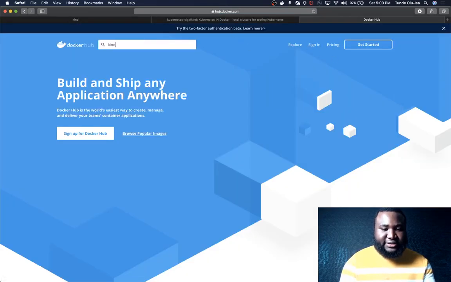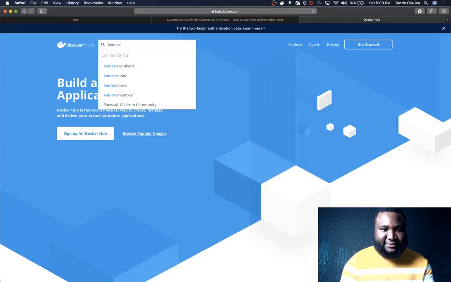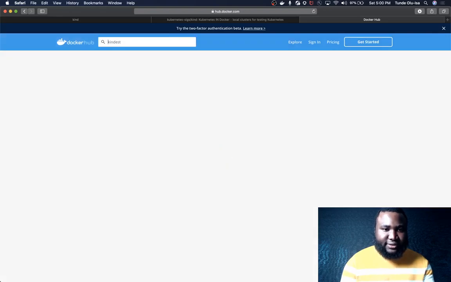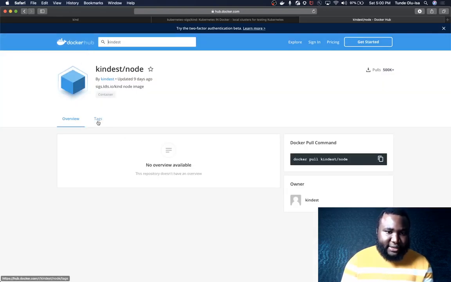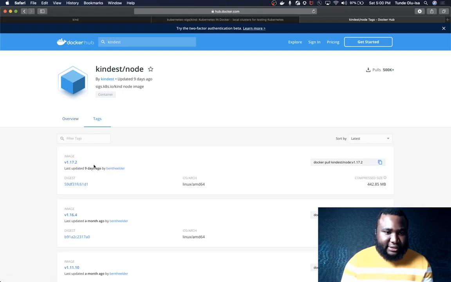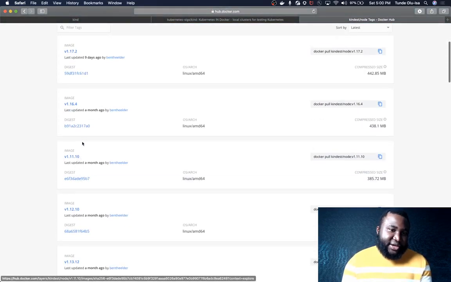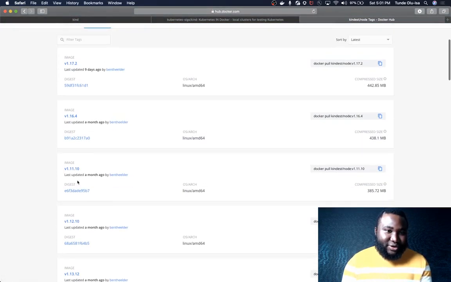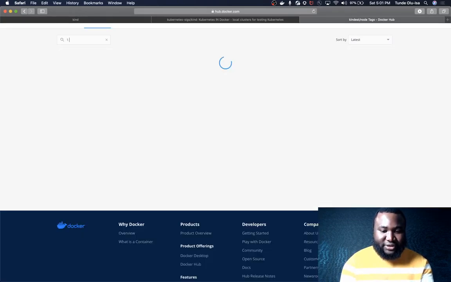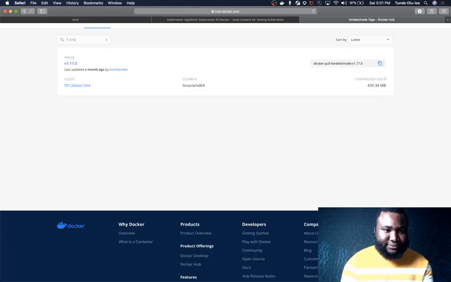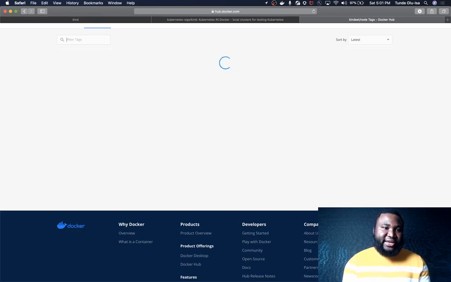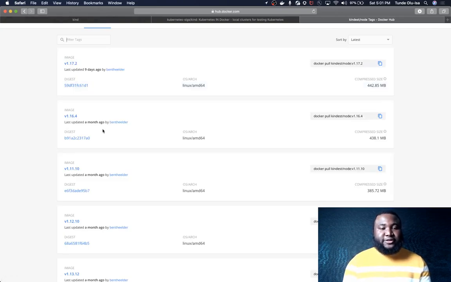So let's just search for kindest/node, and look at tags. Here we have 1.11, 1.12, and 1.16.4 available. I believe there is 1.17.0 also. Yep.